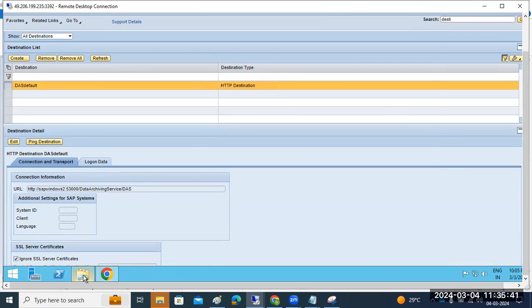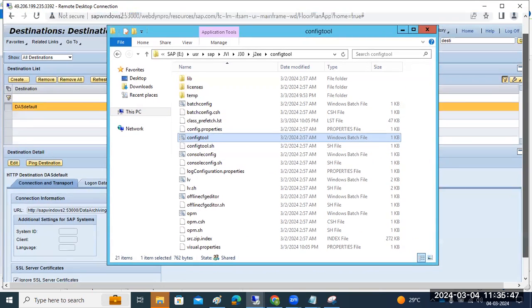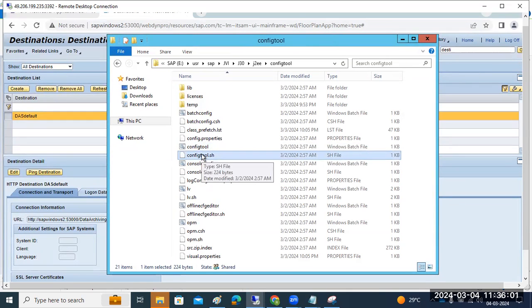It's an offline tool. Whatever you do in the Java administration tab, the same you can perform via the config tool. This is the high level. This is where we have to log in, via the config tool. So J2EE config tool, then the configtool.bat file. On Linux, we need to execute the shell script. That is the config tool here.